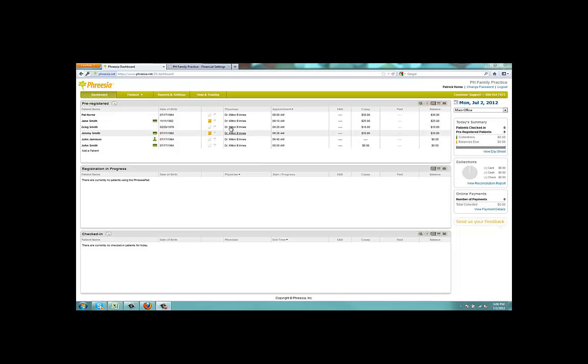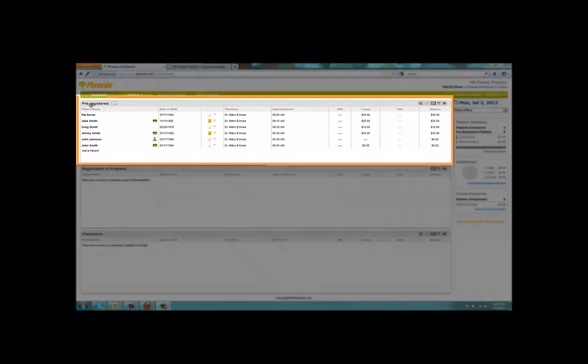Now we're looking at the Phreesia dashboard. The Phreesia dashboard is logically separated into 3 distinct buckets that follow your patient flow throughout the day. This first bucket is your pre-registered, and this is your imported schedule. Because you're an integrated practice, we're going to pull your schedule into the Phreesia dashboard on a recurring basis. Some core information we're pulling in are things like basic demographics, so this will be patient name, date of birth, the attending physician, the appointment time for the patient, and then balance and co-payment information.